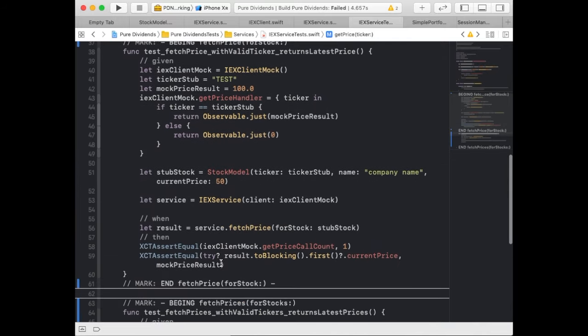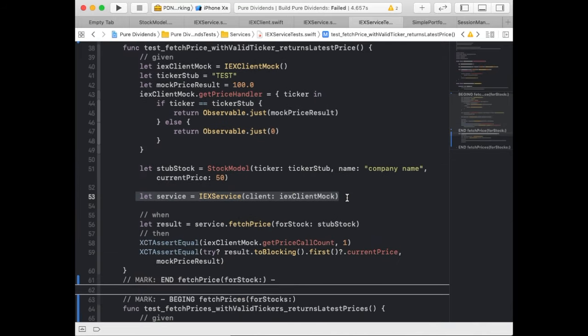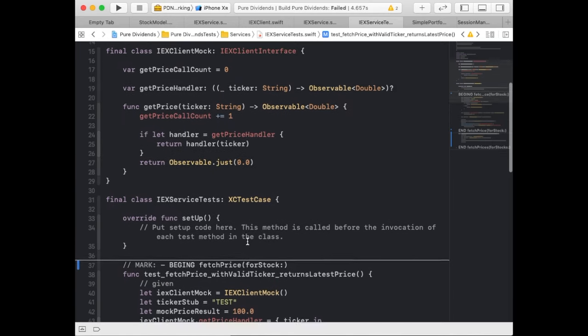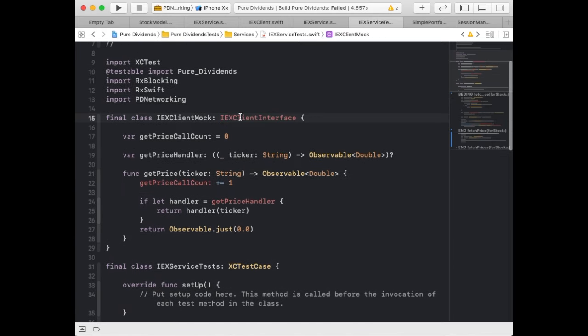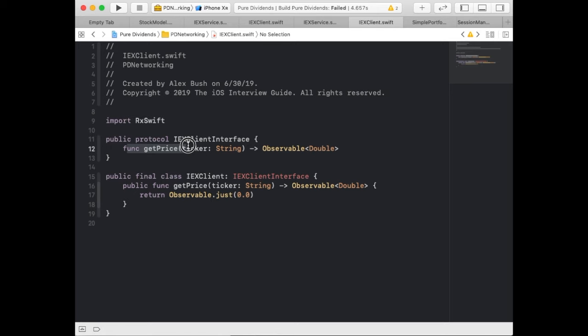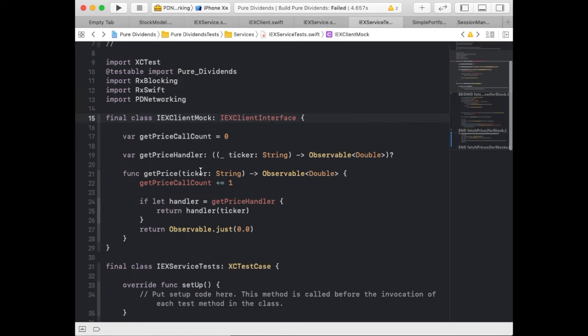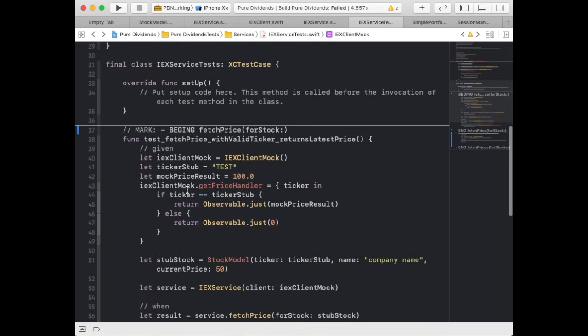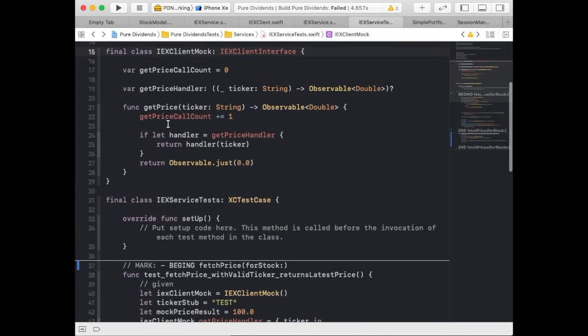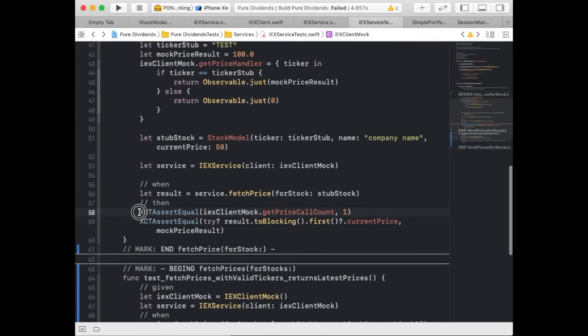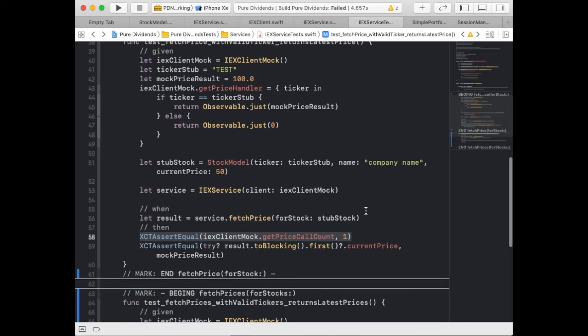So that way, when you create your service, this thing you're actually testing, and you run that method that's supposed to have a side effect of calling this client interface's get price method, it's counted. So you can then later assert that it was called.